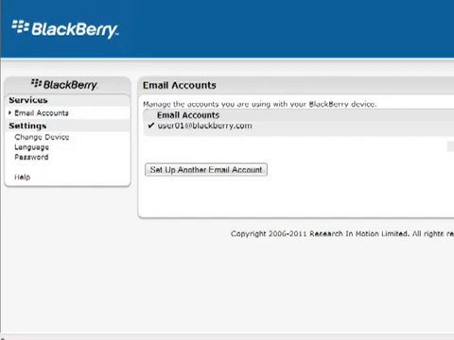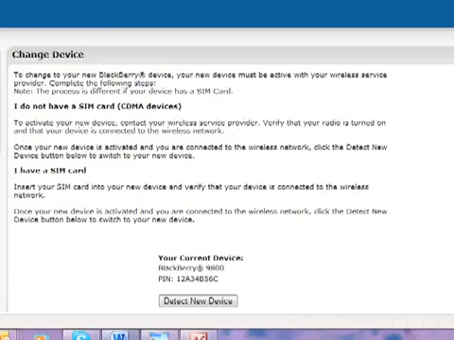You can view which device is currently set up by clicking on Change Device. You have now successfully switched to a new PIN.